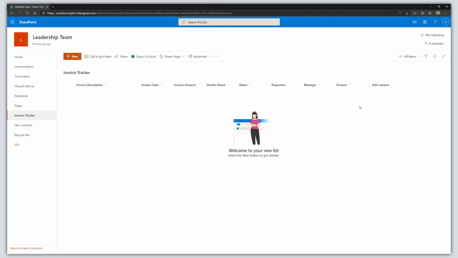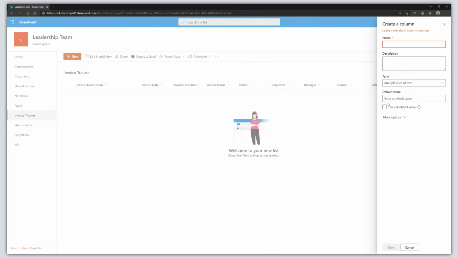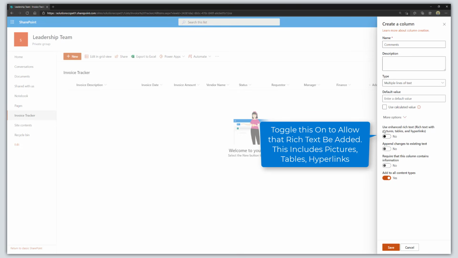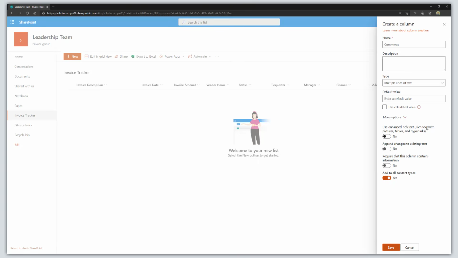Now we're going to add one more column, and this column is going to be called Comments. So I'm going to click Add Column, and I'm going to select multiple lines of text. And we're going to call this column Comments. I'm going to click on More Options. With a multi-text column, you have the option to allow for enhanced rich text. So you can see the description that's allowing text with pictures, tables, hyperlinks. I'm going to turn this on.